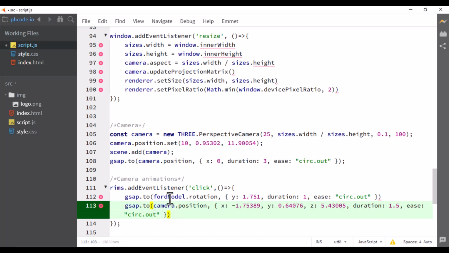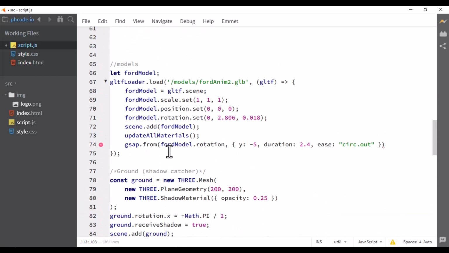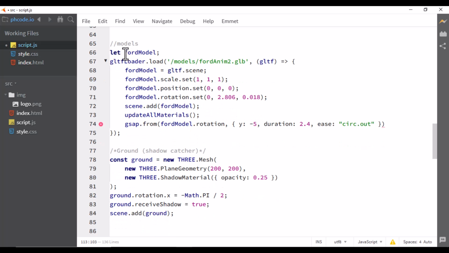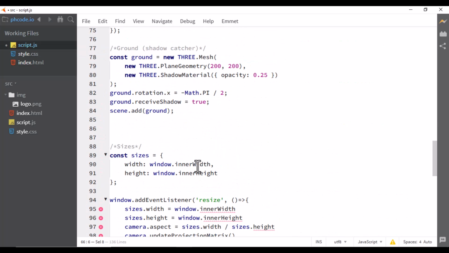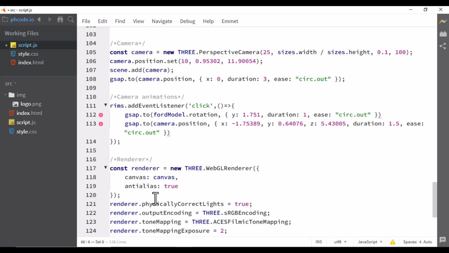Say GSAP 2. So for model. Not only are we going to animate the camera, we're also going to animate the model itself. That is why I earlier put here Ford model, so that we'll be able to access this model using this variable. Without it, we would never have been able to, because of what is called variable scope. So for model dot rotation, we are going to rotate it on the y-axis. This number 1.751, duration will be a second, then the ease will be circ out.